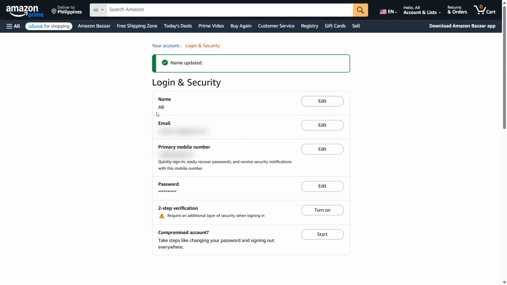You can repeat the same process for your email or mobile number if those ever need to be changed. And that's it. By checking your login and security settings, you've effectively found the key details that Amazon uses to identify your account, and you now know how to view and manage them whenever you need.